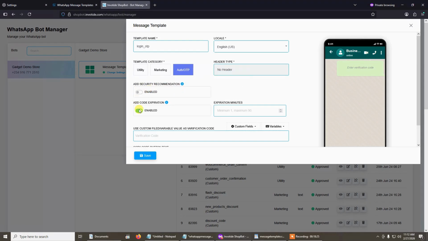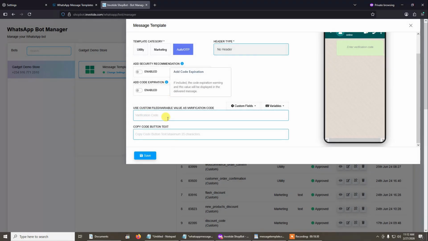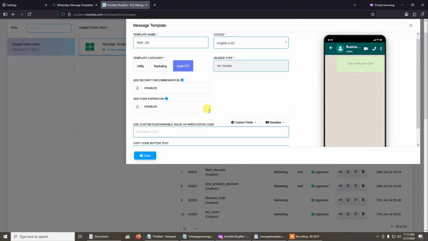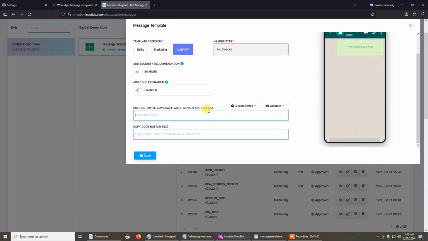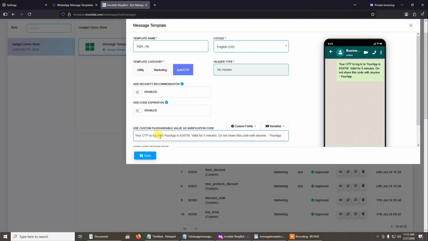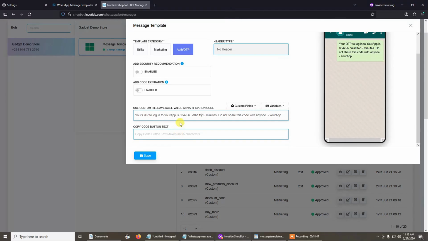We can enable these two options or disable it. All right. So here is where we can now set our variable values. That's the verification code that will be sent to the customer. So for example, we can add this as our value, if we want to do that.